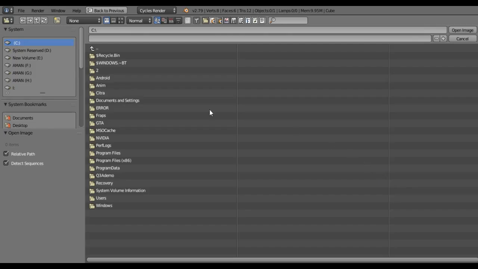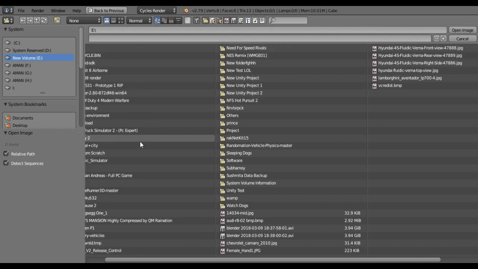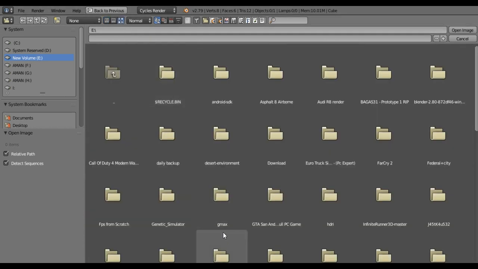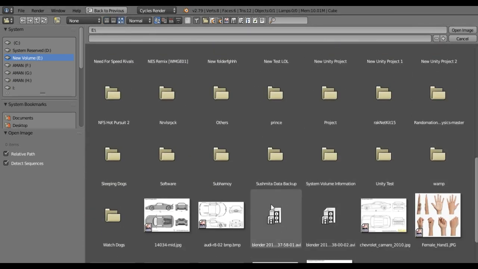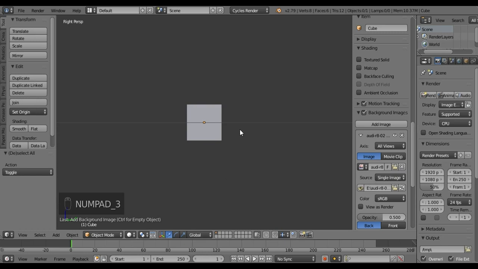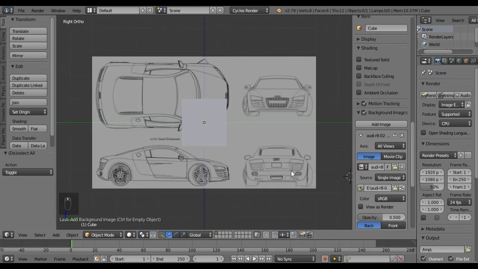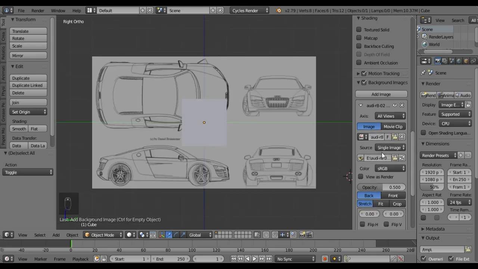So in the first you're gonna set your car reference images or the blueprints, whatever you call them. So I'm gonna look into it, and yeah, I found it. In this tutorial we're gonna model an Audi R8. Press 3 on the number pad to go to right perspective view, then 5 to go to orthographic view so you can see the background image.